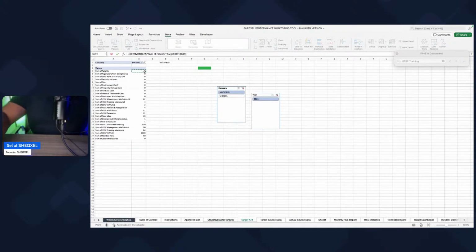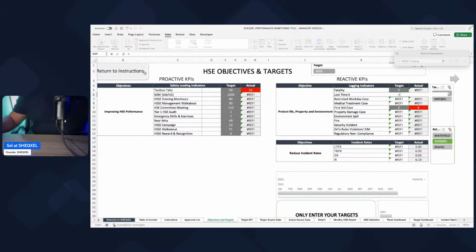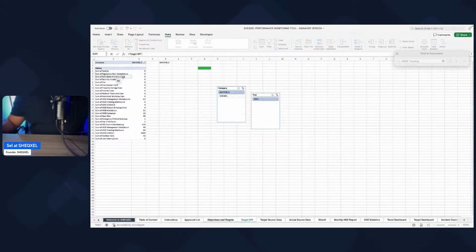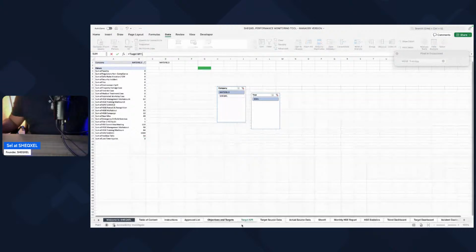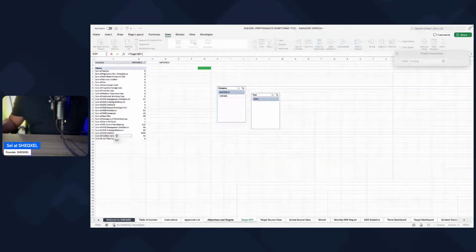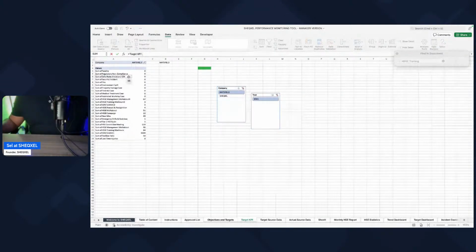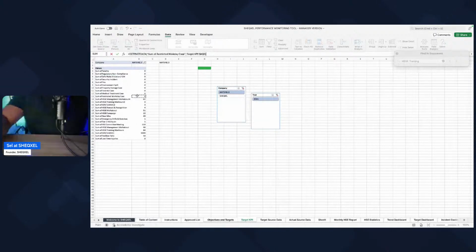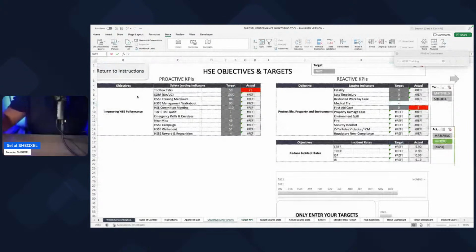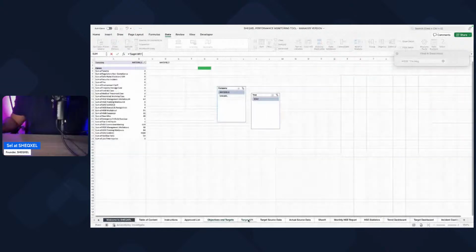Fatality. Was it fatality? All right. Lost time injury. Restricted work case. Medical treatment target.